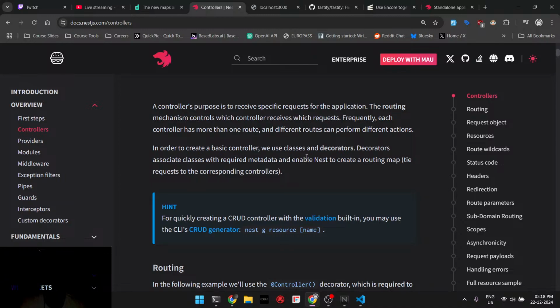A controller's purpose is to receive a specific request for the application. The routing mechanism controls which controller receives which request. Frequently, each controller has more than one route, and different routes can perform different actions. So when it says one controller with different routes, I am pretty sure it means GET, POST, basically based on the HTTP methods.